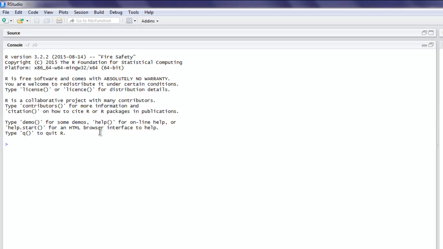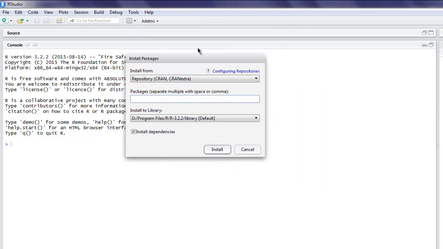So let's say I have RStudio here. In case of RStudio, I have tools, then install packages. Then it will open this prompt. Here I can type XLSX and I can say install. Okay, if it is already installed, then you don't have to go through this process.